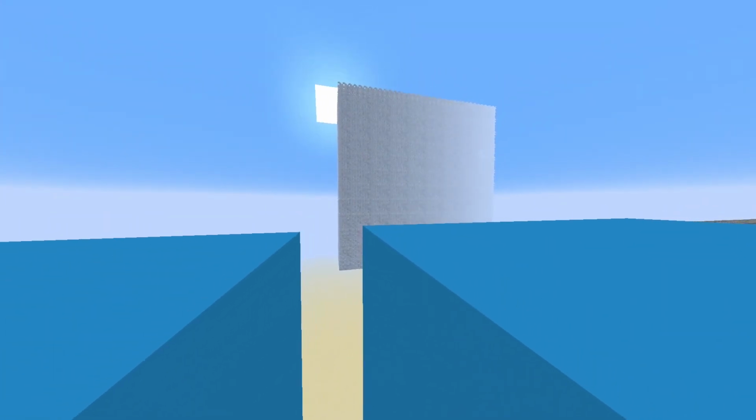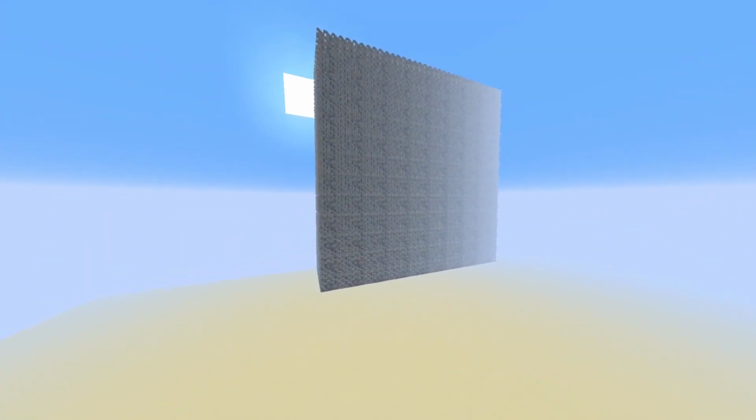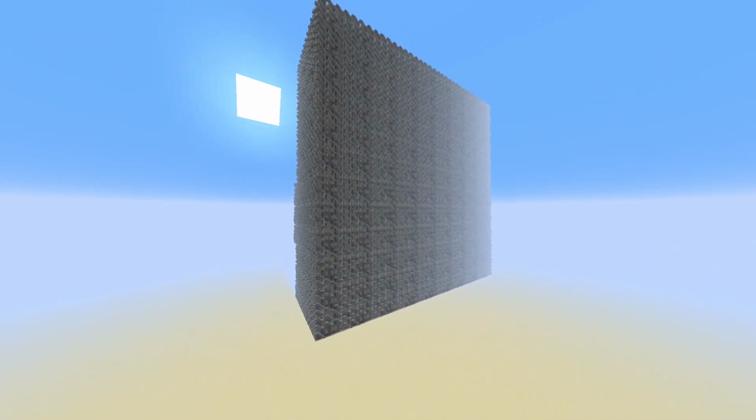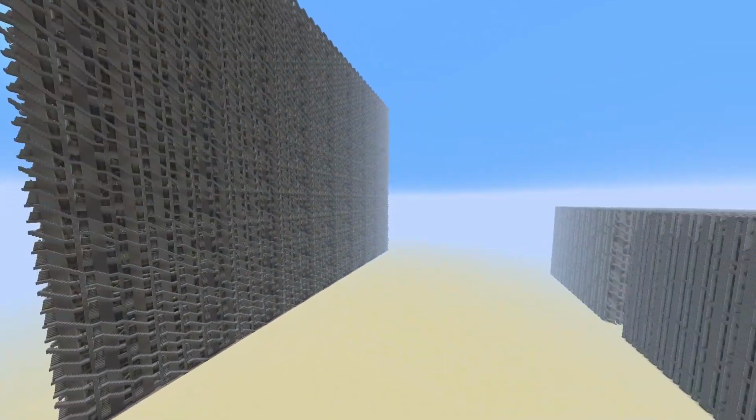Lastly, this will test the PC. It might honestly crash, but it crashed before. This is however many millions of blocks.